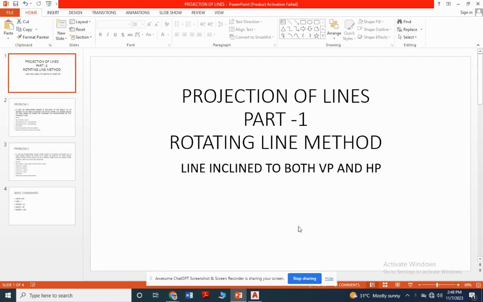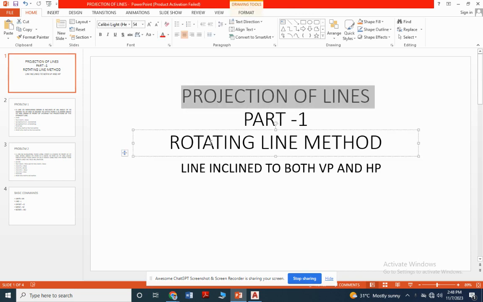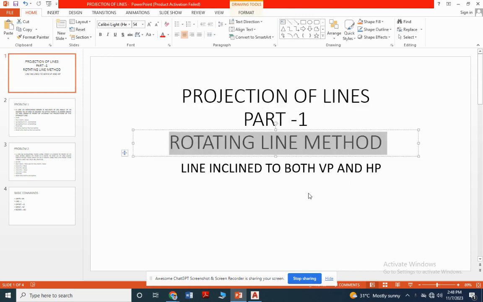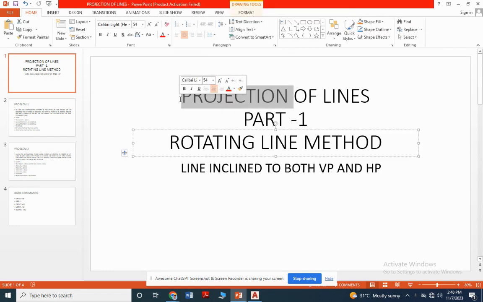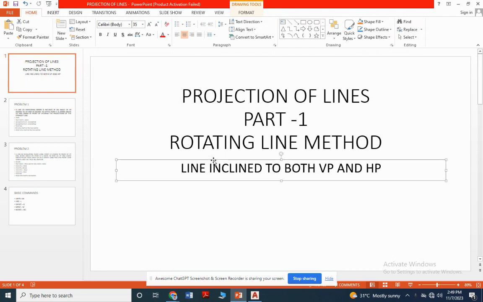In this video, we're going to discuss the projection of lines, part 1, the rotating line method, and the line inclined to both the planes.